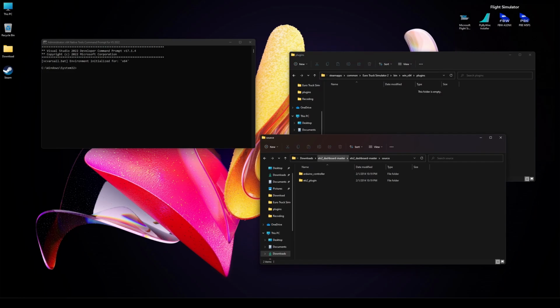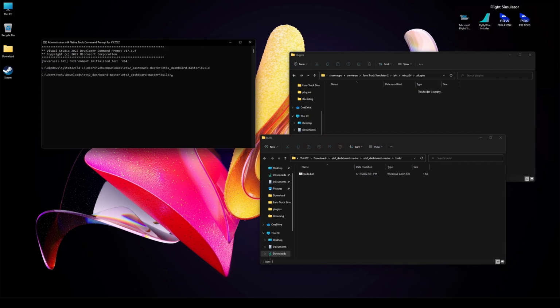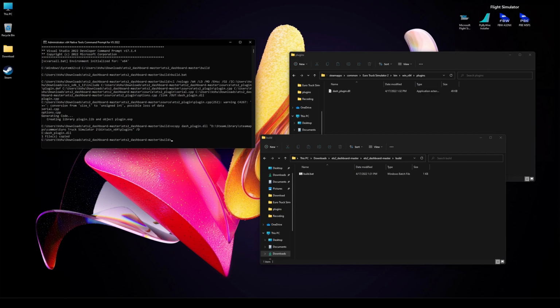Now I copy the path of the build.bat file, then in the command line window, write cd space, then paste the path of the build folder, then press enter. You will see the original path changed to our build folder. Then I just type build.bat, then press enter.